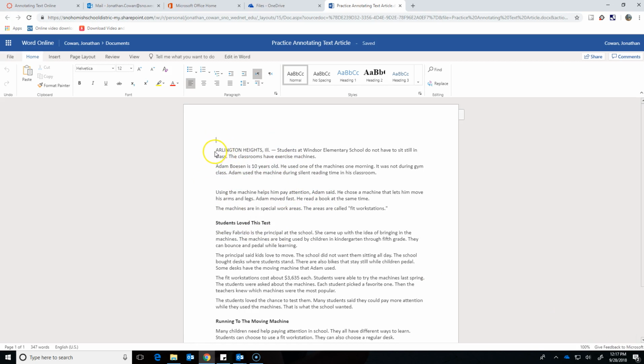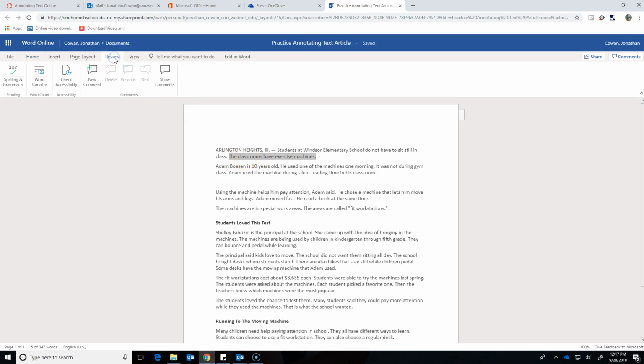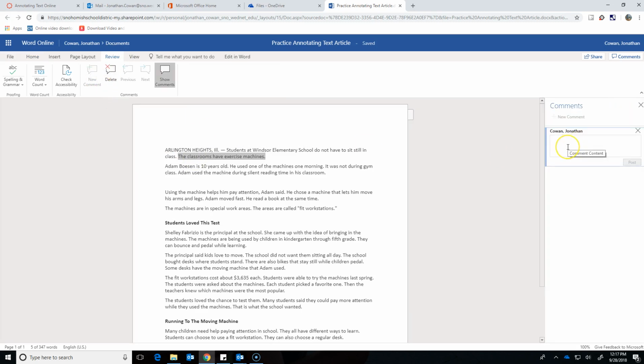a word processor. As you're reading, you come across something that leads you to a thought. You select that line in the text that leads you to a thought. You go to Review, and you go to New Comment, and you type your thought down. Now that your thought has been typed down, here's what's cool.